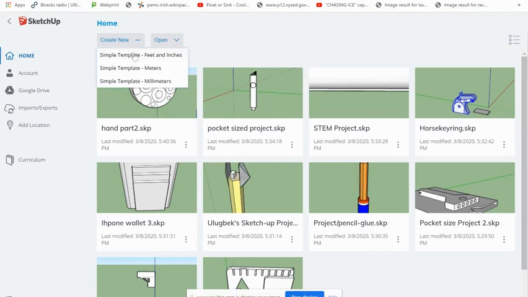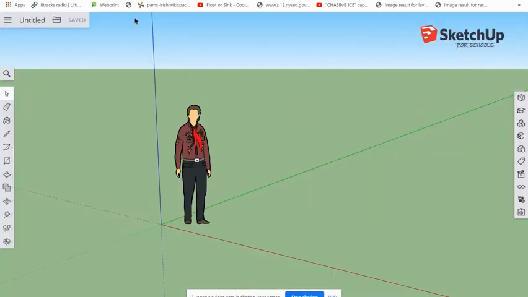Now notice it says simple templates, feet and inches, meters and millimeters. All that's doing is showing you the different units that you could use. So if you're making something really small, you're going to want to use millimeters. Something bigger would be meters or feet and inches. Okay, I'm just going to click on feet and inches for right now. Once you do that, that's going to open up SketchUp for Schools.